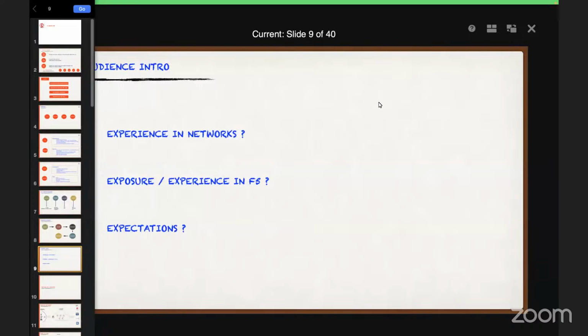Do you have any exposure to F5? No, no, sir. Okay, so I'm moving on to the next slide. Throughout the course, there will be a lot of tcpdump and Wireshark after every lab. I would expect it to be interactive so that I can clear more doubts. This is my expectation. Okay, moving on to the next slide.